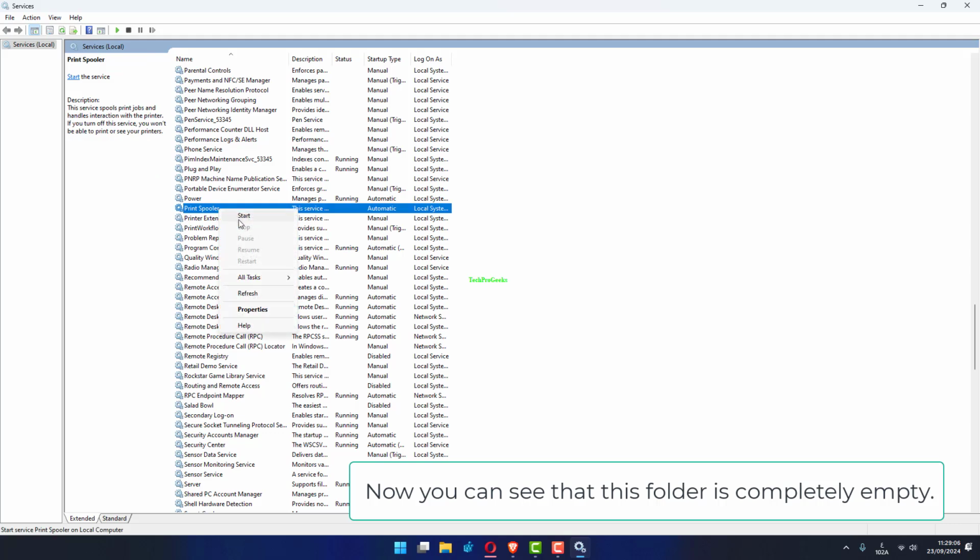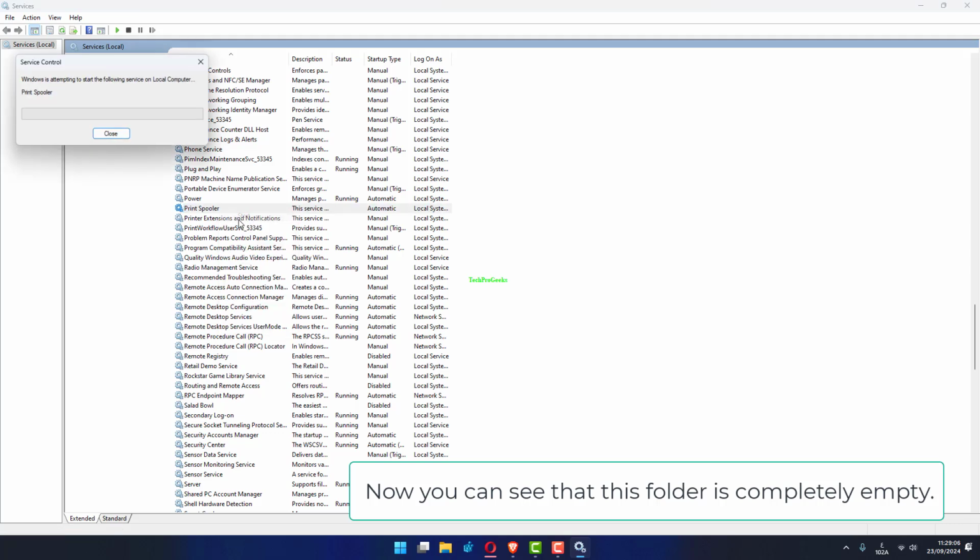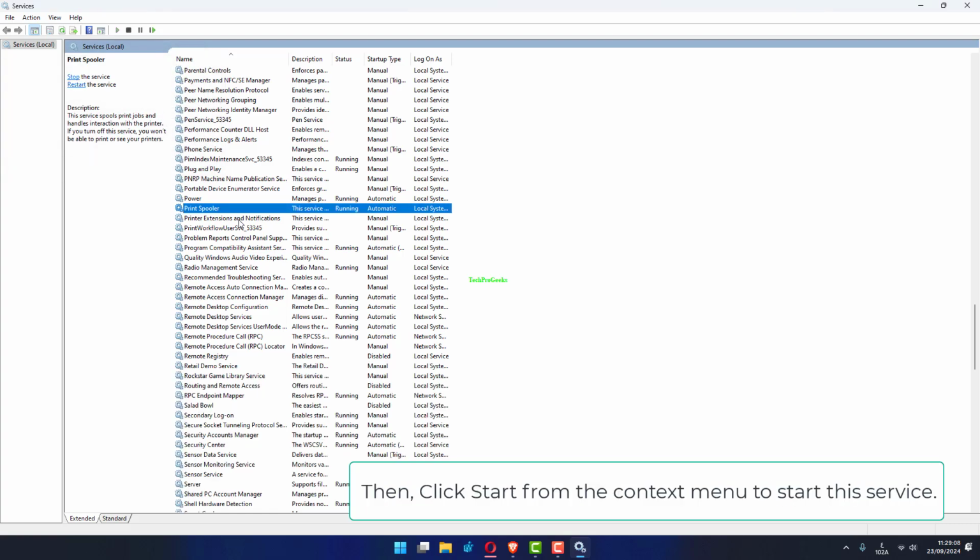Now go back to Services app, locate Printer Spooler Service, and right-click on it. Then, click Start from the context menu to start this service. Close both File Explorer and Services app.